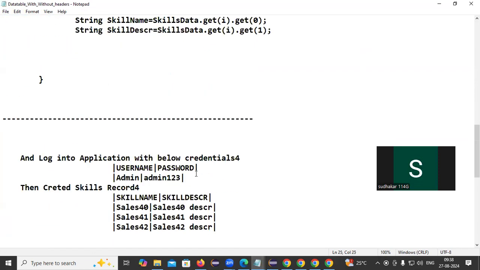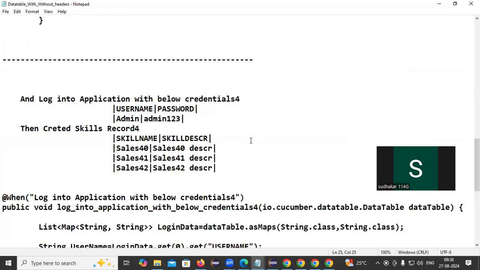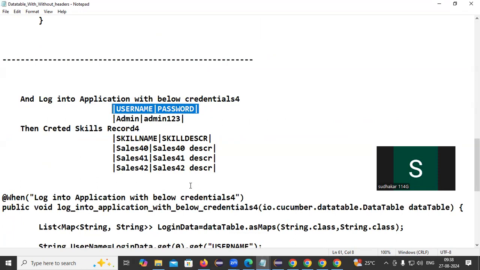Now the next concept is data tables with headers. With headers means you will specify parameter names like this. That is the only difference. Data tables with headers means you will specify parameter names: username, password, skill name, and skill description. In real time, people will use data tables with headers only.